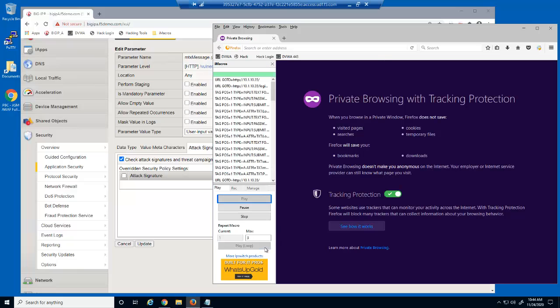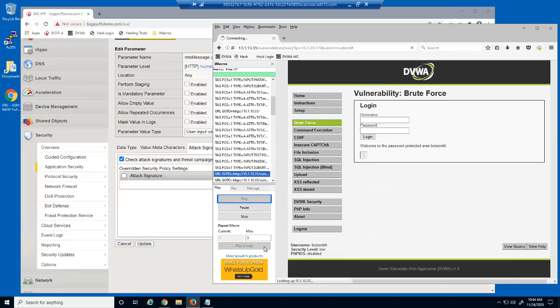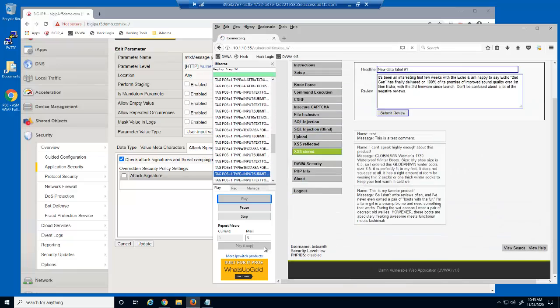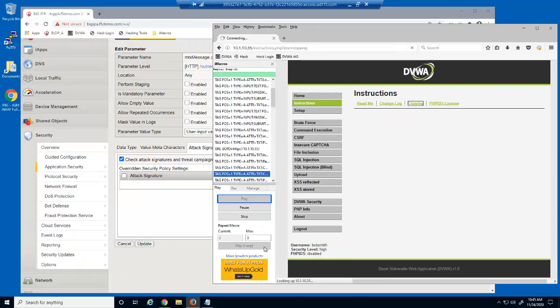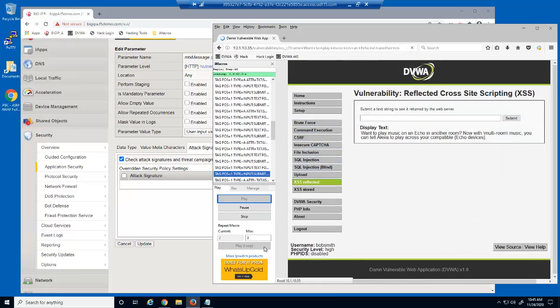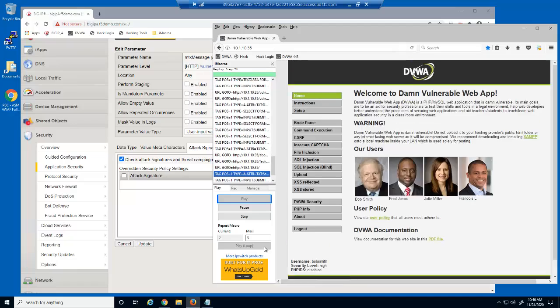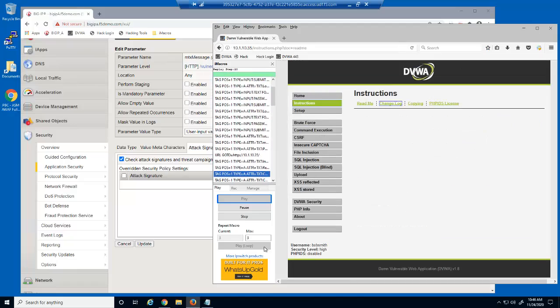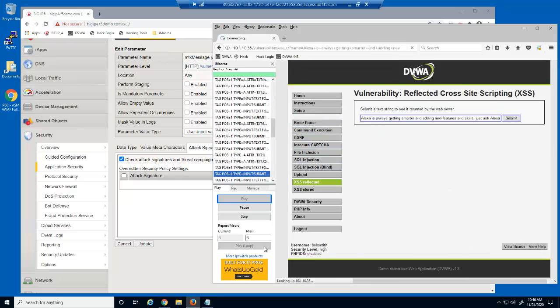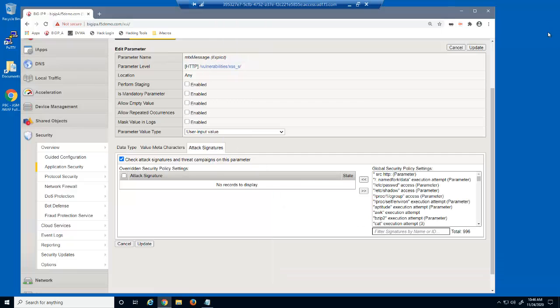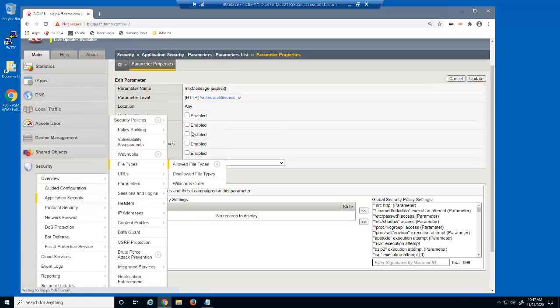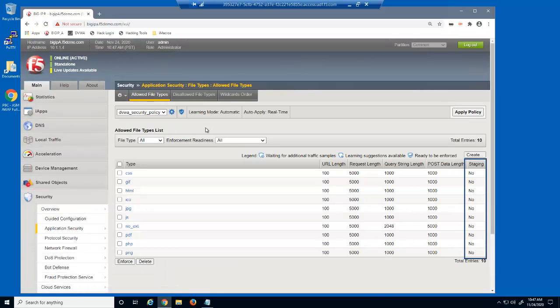We'll now run a third eye macro. On the Allowed File Types page, you can see that all file types are no longer in staging, which means they are enforced. The Allowed File Types list is now stabilized.